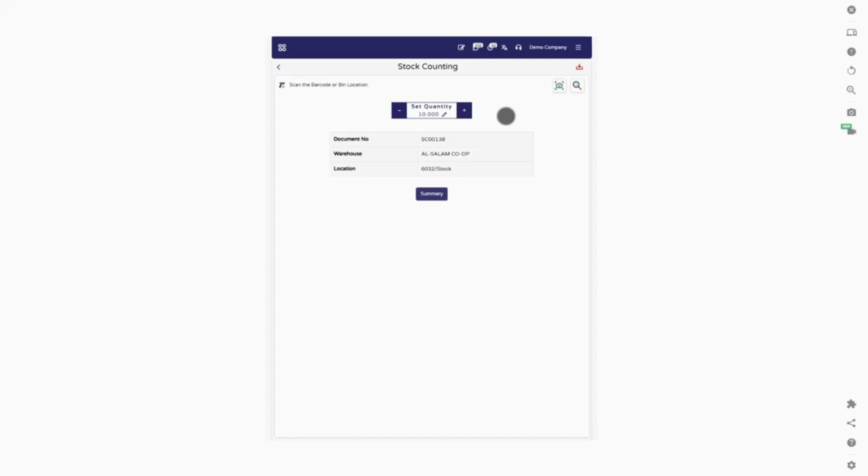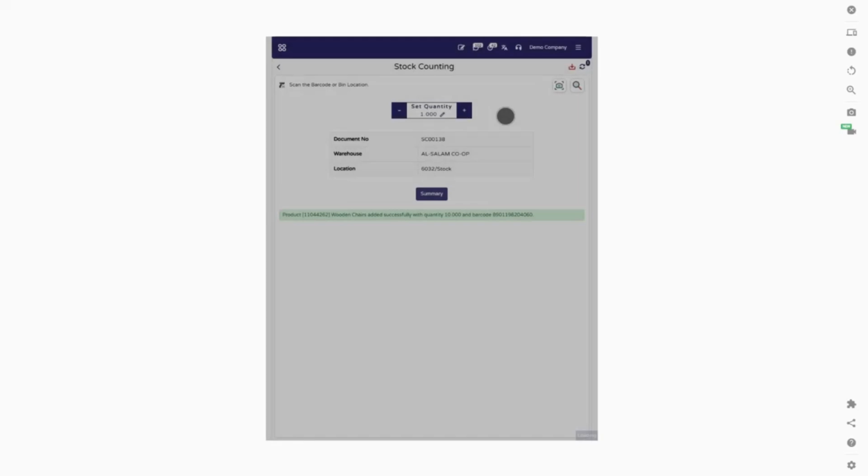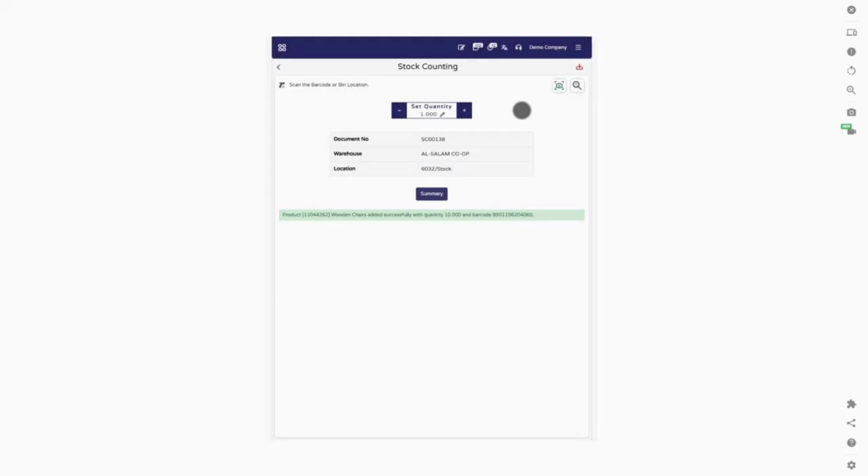Now for this demo, I have a barcode scanner with me, so I will scan the product barcode directly. So here, as you can see, product wooden chairs added successfully with quantity 10, and this is the barcode. Now in case you don't want to enter the quantities manually, you can directly scan the barcode of the products and keep adding the quantities as well.